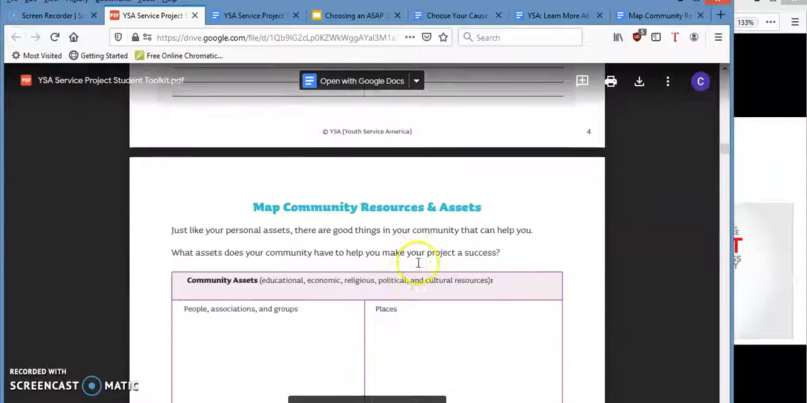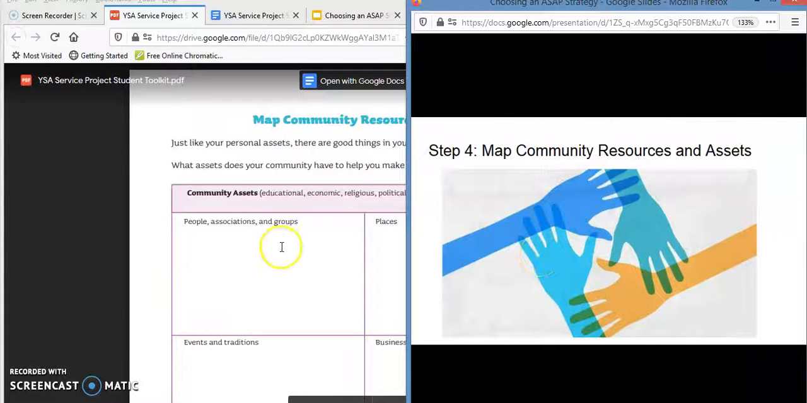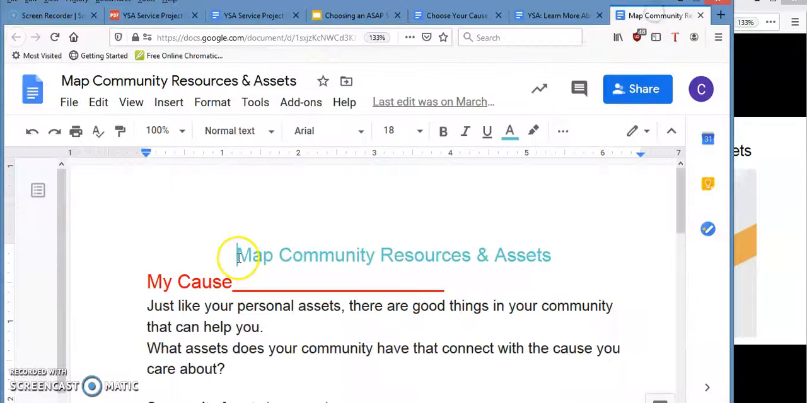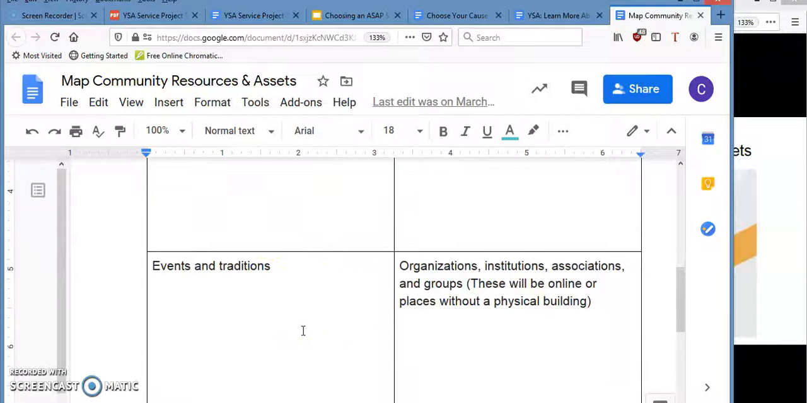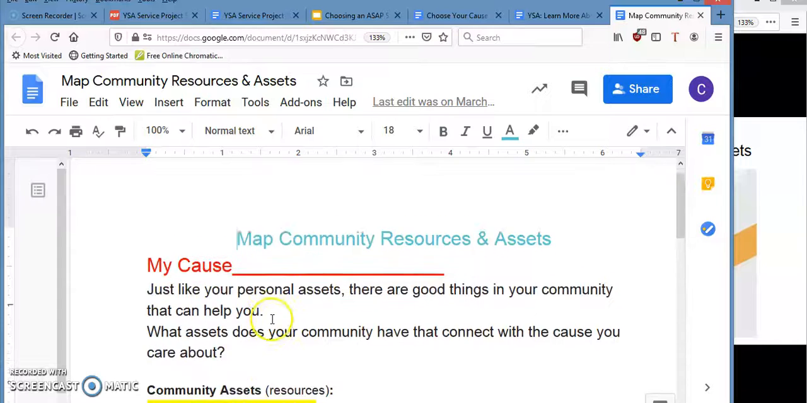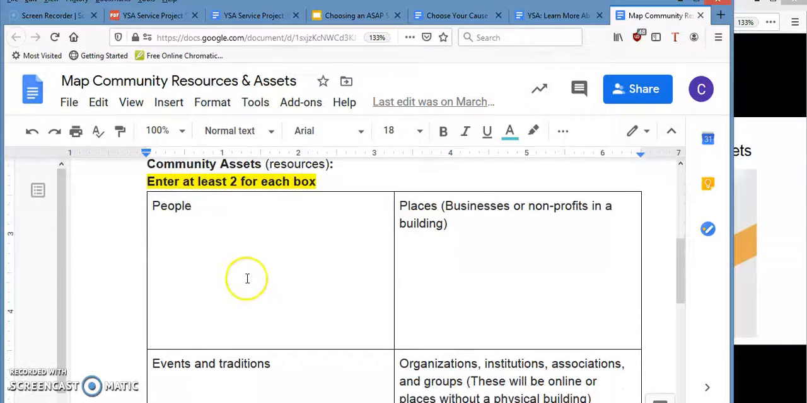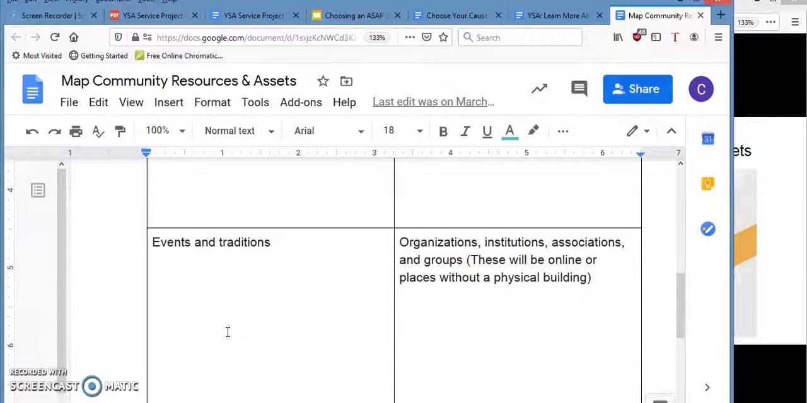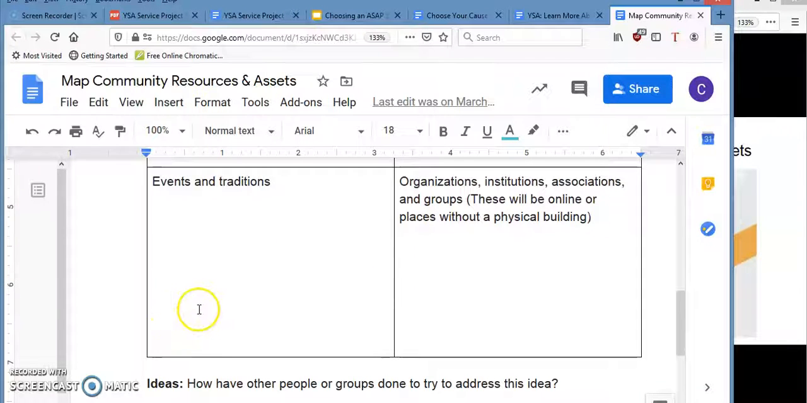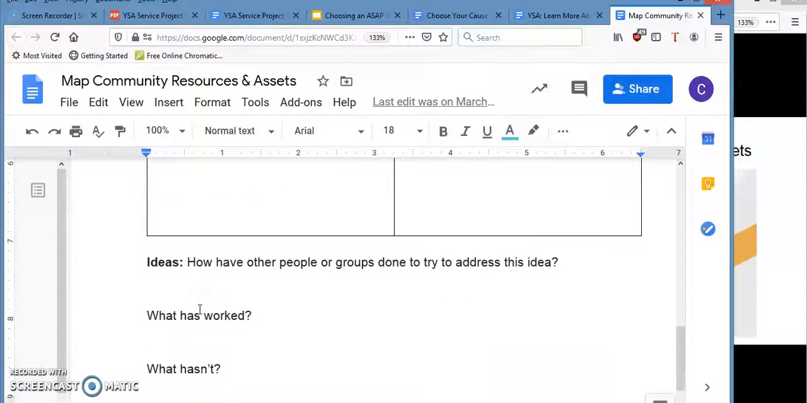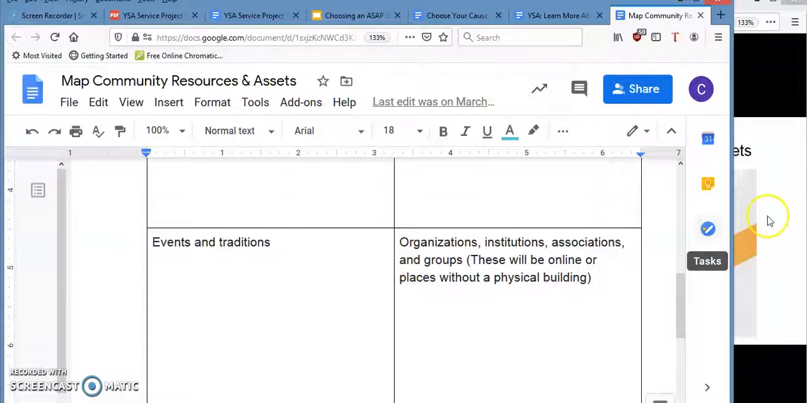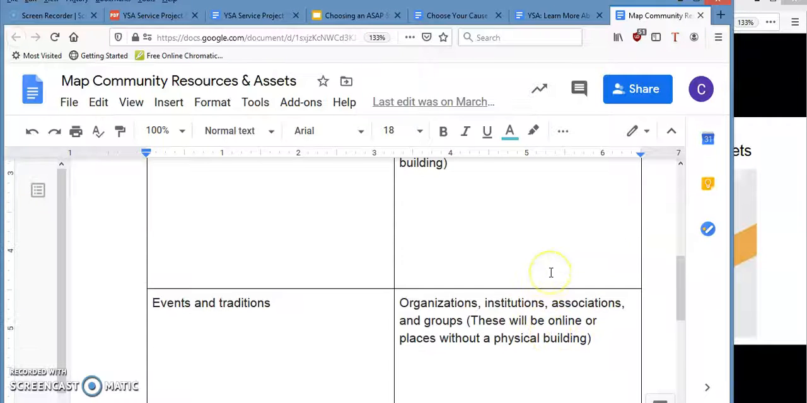Once you've identified what you're good at, you need to identify what your community can provide. For that, we have this sheet here. There is a modified version that's been posted that you can access as well. Looks like this. This is an opportunity for you to recognize the people, the businesses and nonprofits in your community, the events that your community holds, as well as any kind of organizations, institutions, associations, and groups that will help you in order to accomplish what you're trying to do in your cause, right?